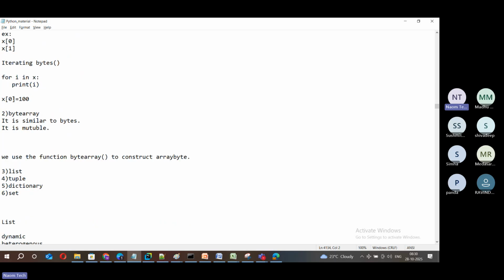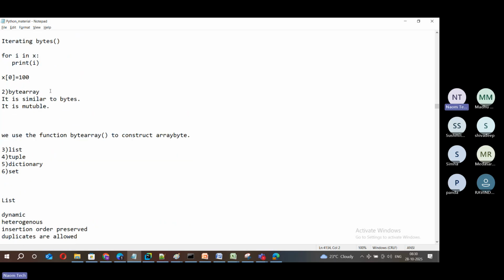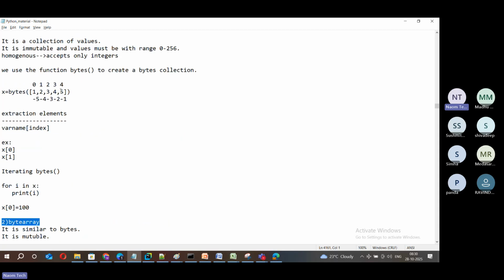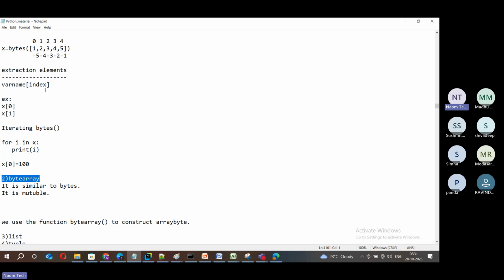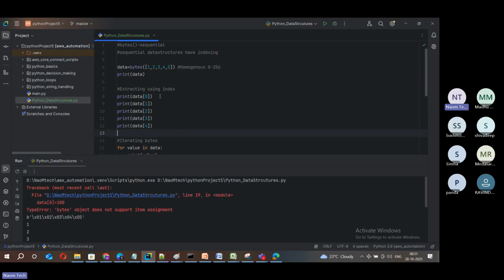You got it right. So which is mutable? Bytearray is mutable. Which is not? Bytes is not mutable. It is immutable. So that is the difference between bytes and bytearray, friends. Clear now? Let's test this as well. Now let's get into another example. So I created this as Python data structures.